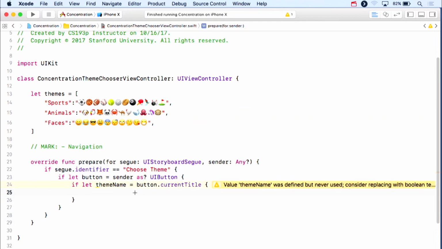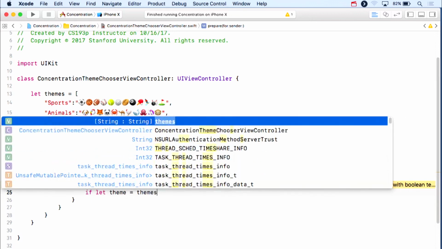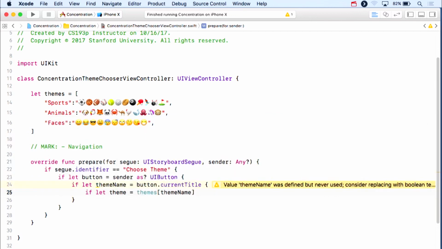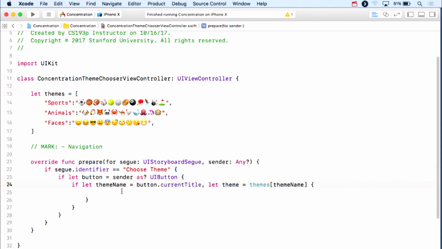Now that we have the theme name, I can say if I can let the theme equal my themes sub-theme name, then I'm ready to go to prepare. And we're just looking at this themes is this. So I'm looking it up, and we know that that can fail, of course, because maybe this theme name is not in this dictionary. So that's why we if let. By the way, these two if lets are so related to each other, we would almost certainly go up here and put them on the same line with a comma, because they really, really go together.